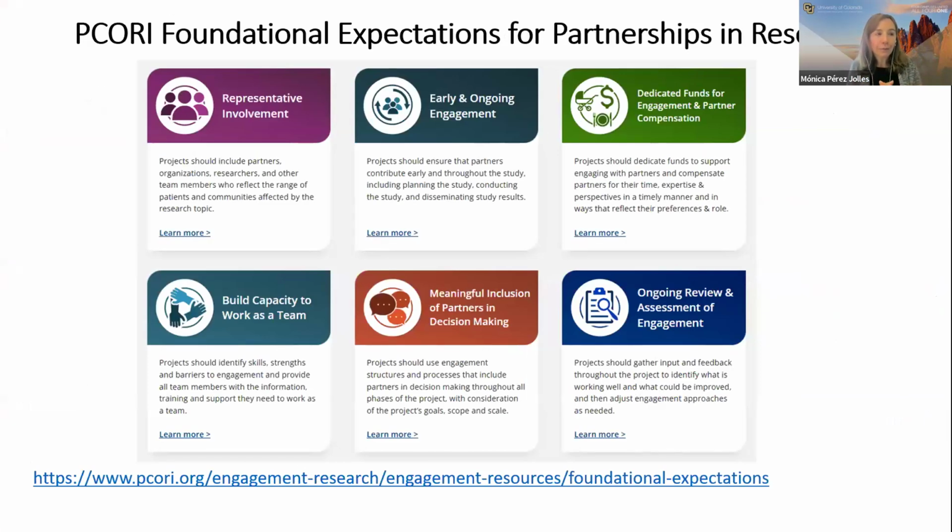All right. One of the latest resources that I wanted to share is coming from PCORI, Patient-Centered Outcomes Research Institute. And it's called the Foundational Expectations for Partnership in Research. What I really like from this site is that, in my view, it's easier to navigate. You can see the link there at the bottom.